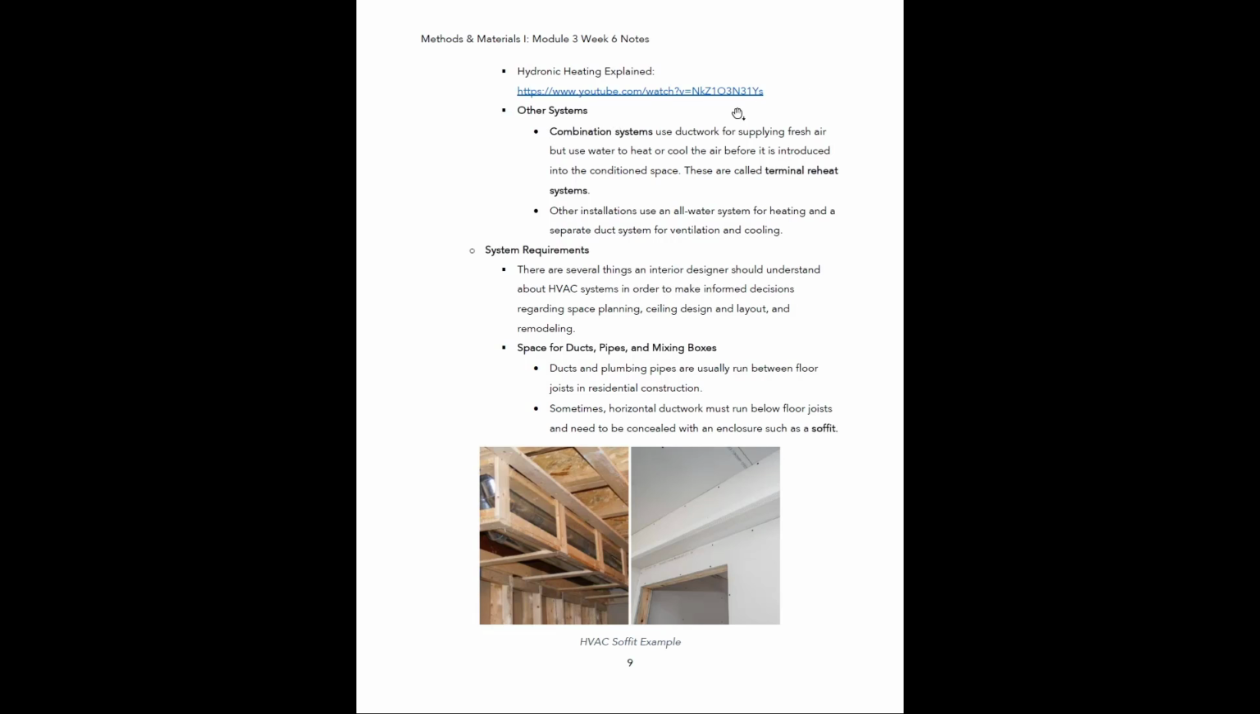So now we're going to talk about other systems. There's also a thing called combination systems, and these use ductwork for supplying fresh air, but then they also use water to heat or cool the air before it's introduced into the conditioned space. These are called terminal reheat systems. There are also other installations that use an all-water system for heating and a separate duct system for ventilation and cooling. So you might see some buildings that use a combination of the two. They might use water for one thing and then air for another thing. It just depends.